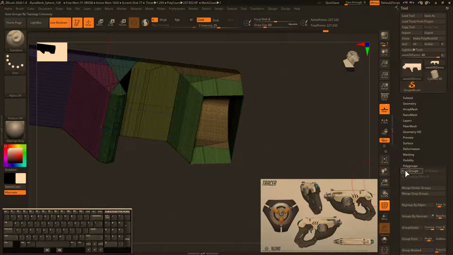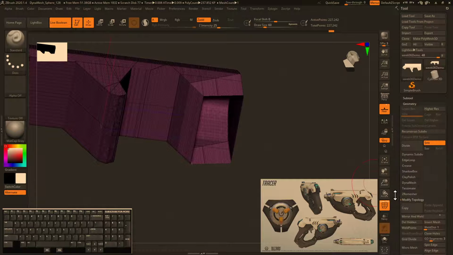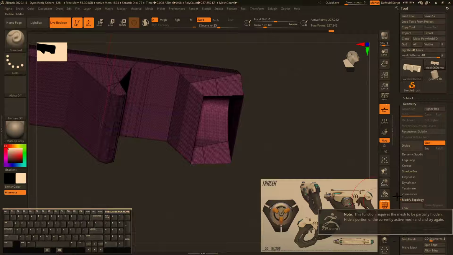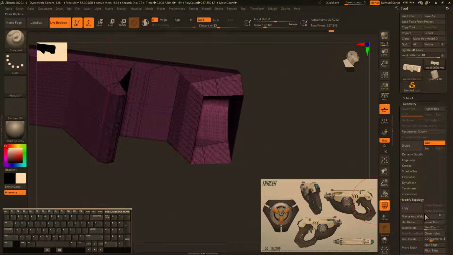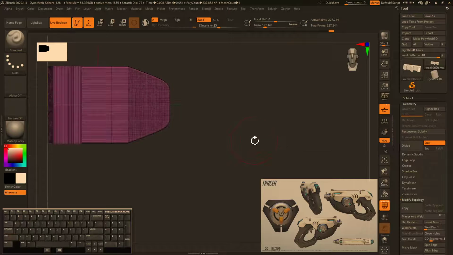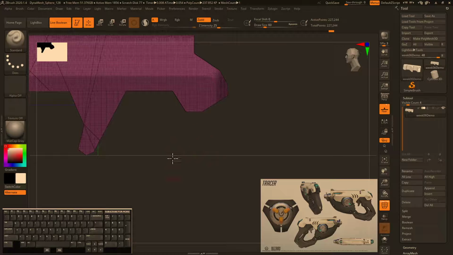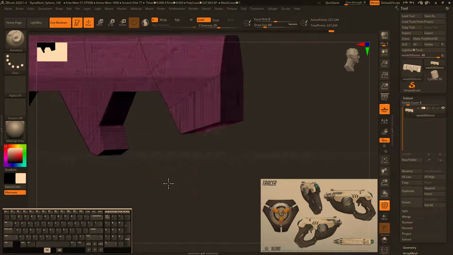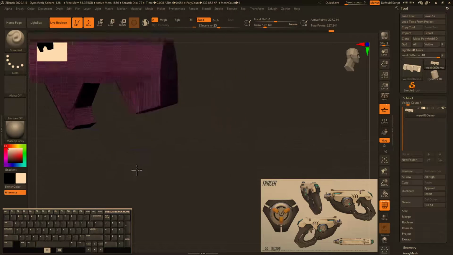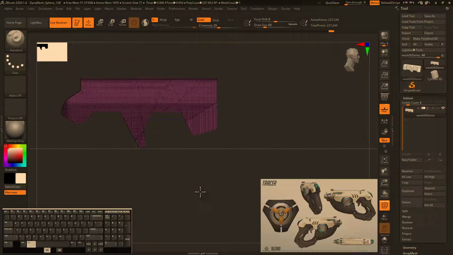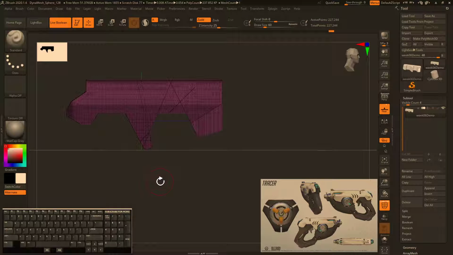Maybe let me fix the auto group so we have a single group. Maybe it works then. So close holes, it doesn't want to do anything. Close holes. Delete hidden, I got nothing hidden. Mirror and weld, it's already done. Let me see if I messed up something. Okay. Let's see what is happening here.